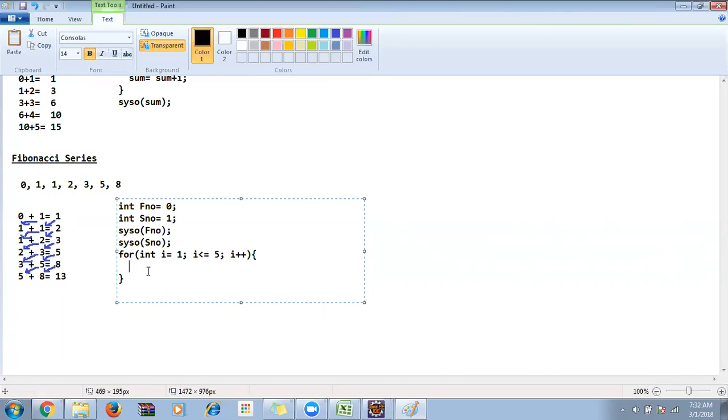So I need one final value here also. I will just give, as of now, final is equal to 0. Initially I'm giving it as 0. Then my final value will be my first number plus my second number. So first number plus second number will be what? 0 plus 1, that will become 1. I'm storing that 1 in the final number. So now I got the final number.